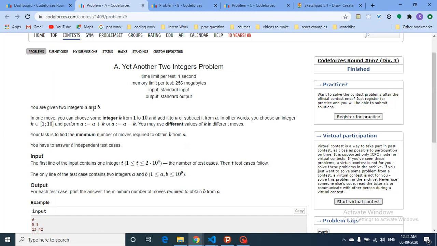So you are given two numbers A and B, and you can choose any integer from 1 to 10, and then take that integer k and add it to or subtract it from A. In other words, you can choose an integer in this range and do these types of operations. You may use different values of k in different moves. Your task is to find the minimum number of moves required to obtain B from A.